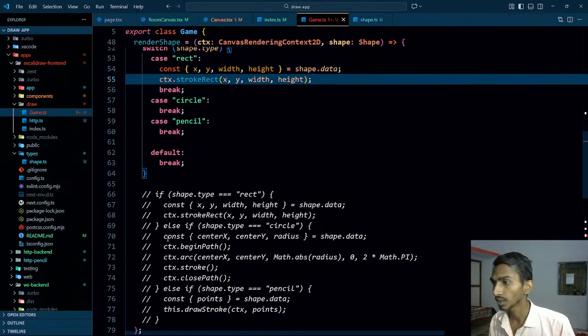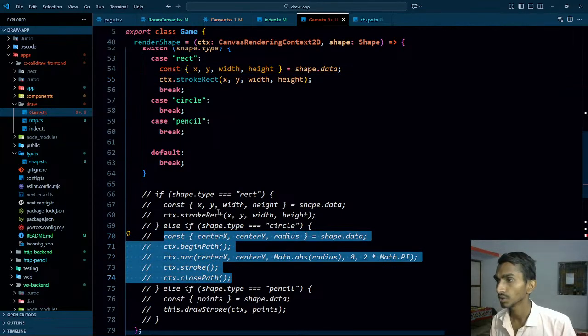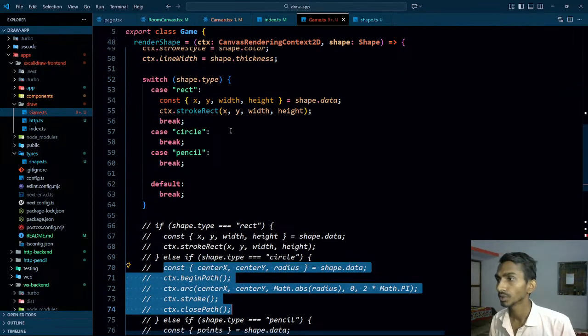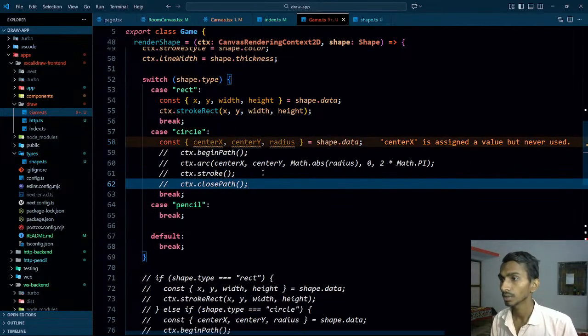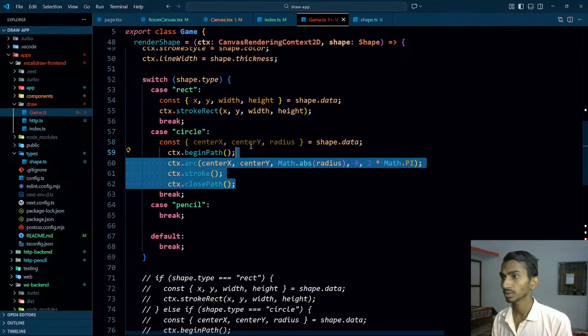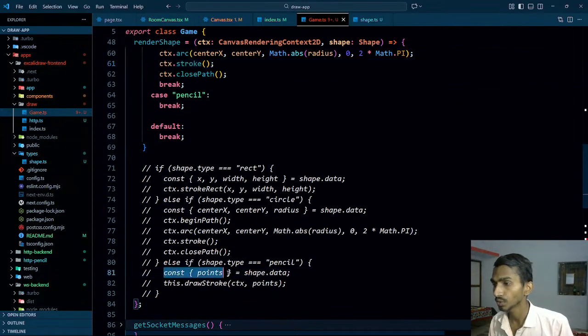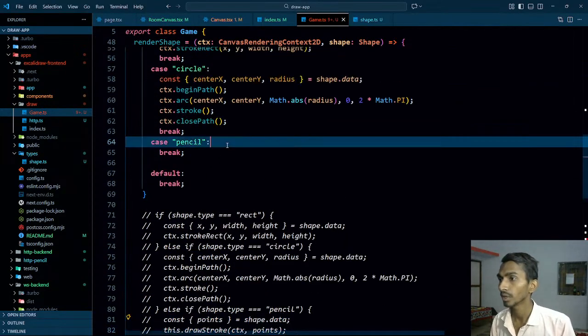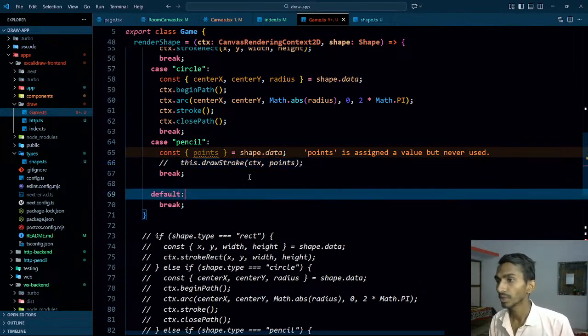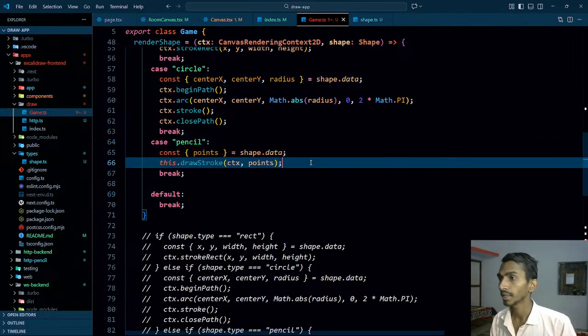If that equals circle, then this much code is being used here. Let's even use this one like this, uncomment this. So this is how it's going to be done. And if that equals pencil, things are getting done this way. So if that's equal to pencil, let's do it like this.